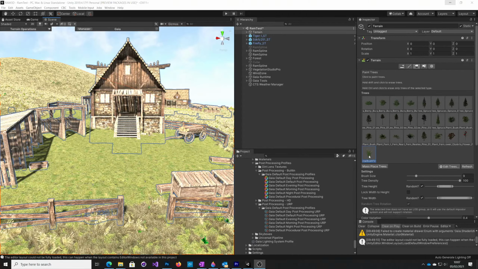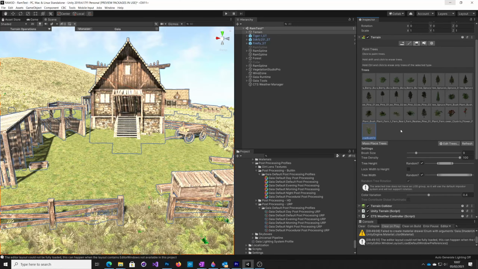Hi, so I've just added my gorse bush into the terrain as a tree, and I've done it as a tree because it has some extra benefits other than just being a straightforward prefab model. And one of those is every time it creates an instance, I can set things like the minimum or maximum height of each prefab that's generated.